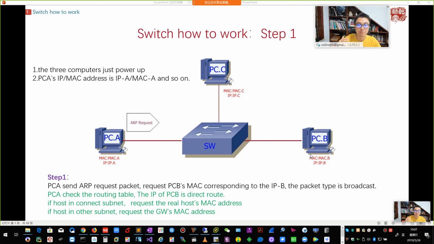PC A finds PC B is connected. It sends the ARP request packet, requesting PC B's MAC for IP B. The ARP request packet type is broadcast, a layer 2 broadcast. The Ethernet destination MAC address is FFFF.FFFF.FFFF. A sends the layer 2 broadcast ARP request.